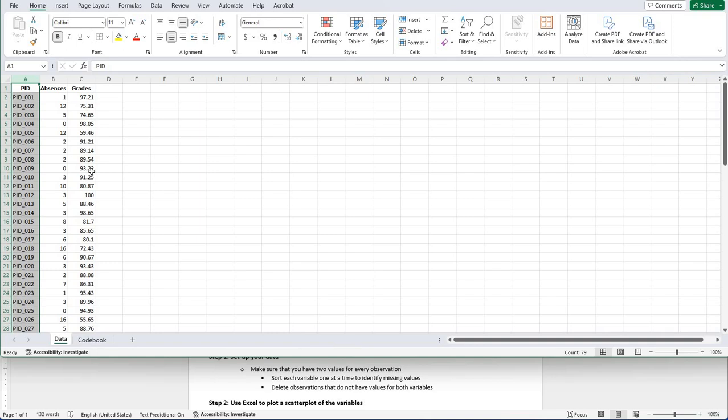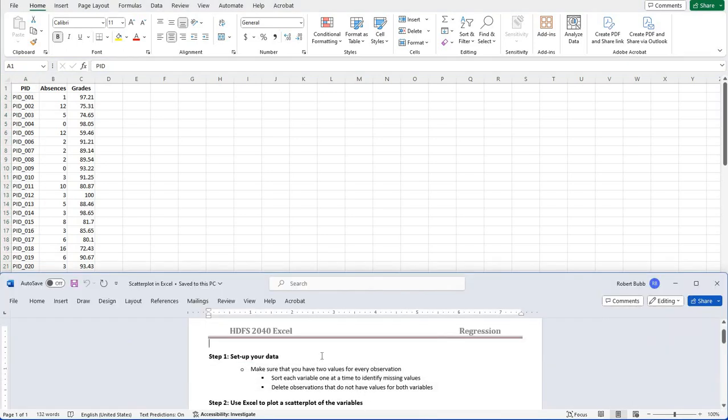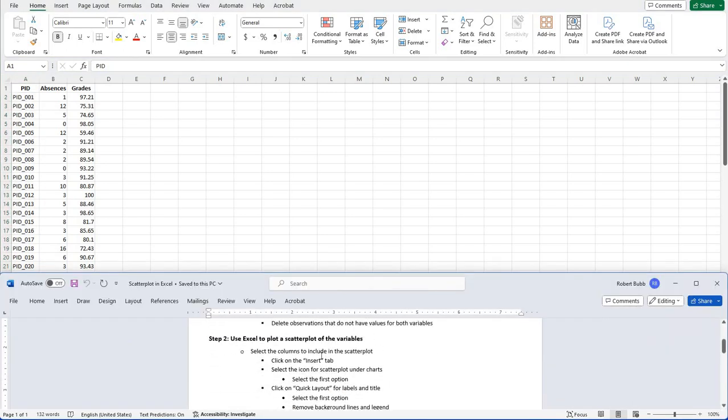So we don't have any missing values here, so we can go ahead and continue on to step number 2. For step number 2, we're actually going to create the scatter plot that we're going to use for those last two assumptions: assumption 4, which is linearity of our variables, and assumption 5, which is equal variance.